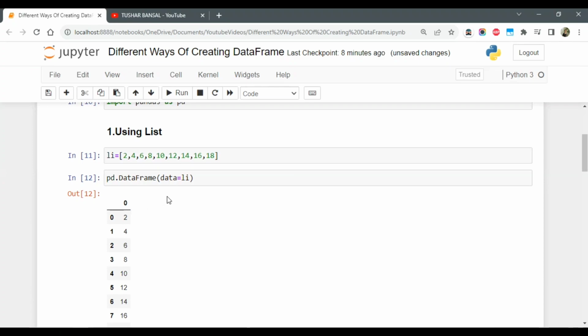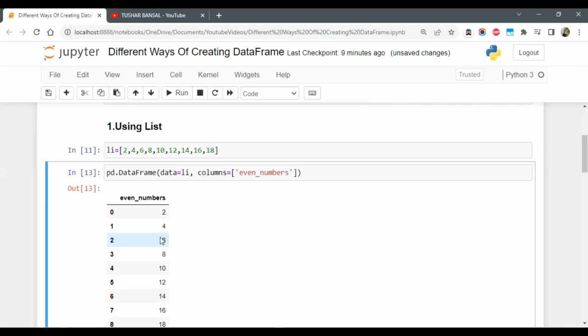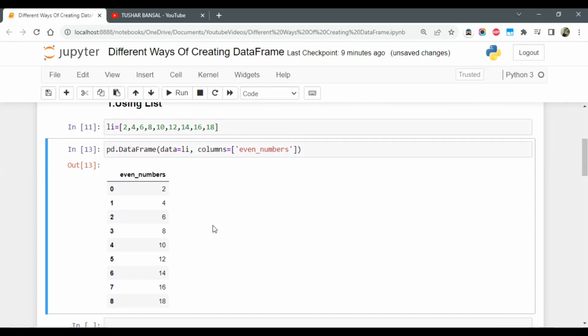So let's rename this column, and for that I will use another attribute of data frame function, which is columns, and pass the name of the column as even numbers. We will rerun this cell, and we can see that the name of the column has been changed to even numbers, which makes more sense.